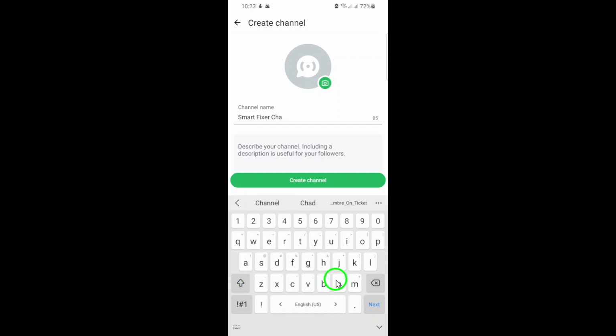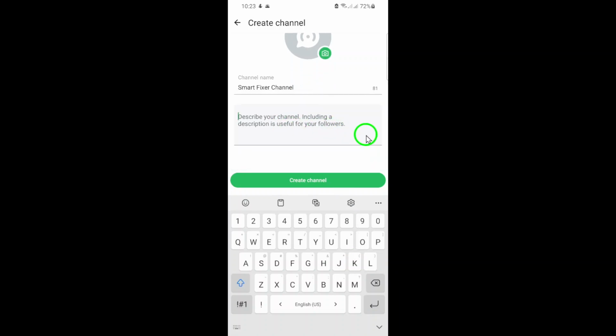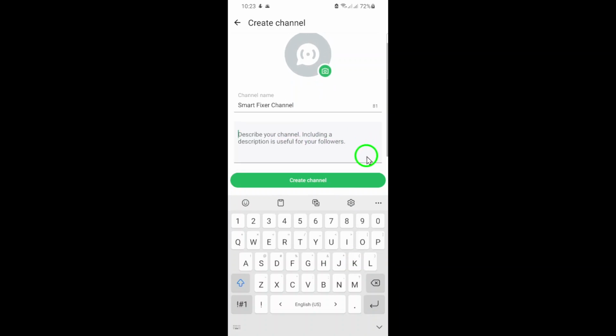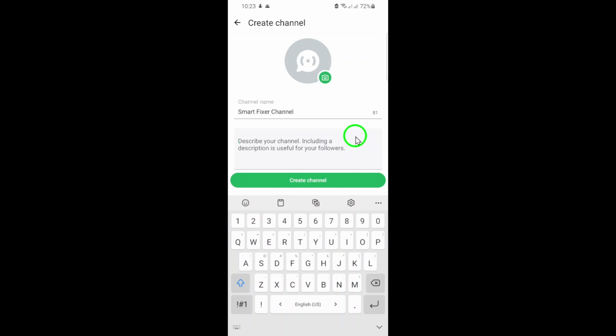Next, add a channel description. This is a brief summary of what your channel is about, so potential followers know what kind of content to expect. Make it engaging and informative to attract more subscribers.